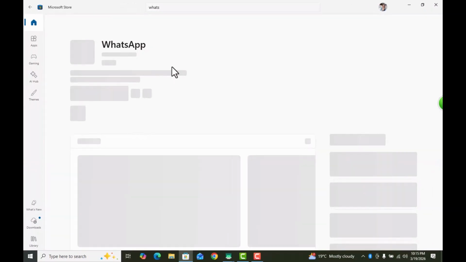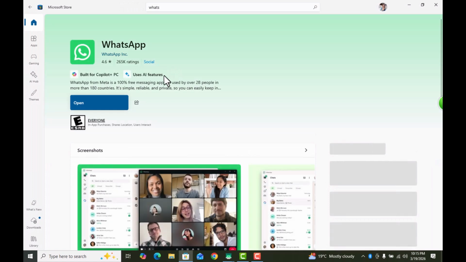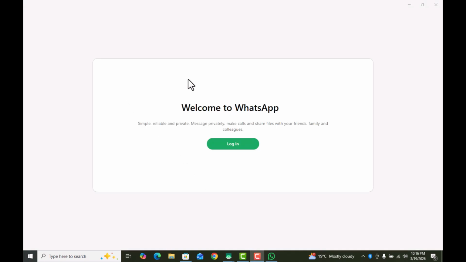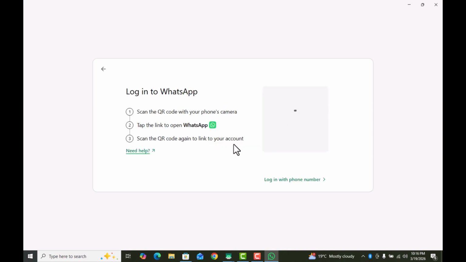Give it a few seconds to load. Now, if this is your first time and you have not downloaded it, you'll be provided with a link to download it. But since I've downloaded it, that's what you're seeing. It's asking me to open, so I'll click to open, and then the app will load. Once the app loads, the first time it will tell you welcome to WhatsApp, and click on login, the same way you did the other way around.